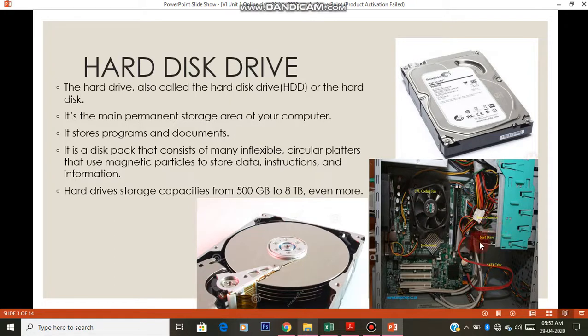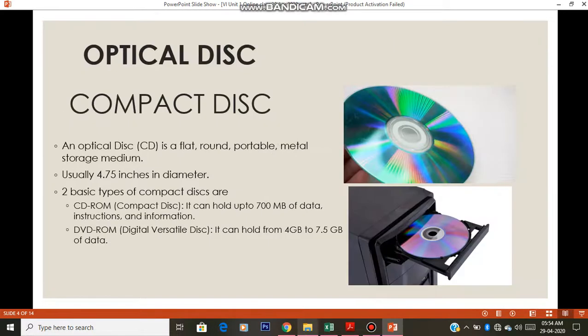And as I said, this is the device you keep inside the CPU. Whenever you get a chance to open the CPU and see, don't open it yourself if you have a desktop at home. If your parents or somebody else are opening the CPU, you can observe that the hard disk is kept in this place. So this is what a hard disk is. Let me move to the next storage device.